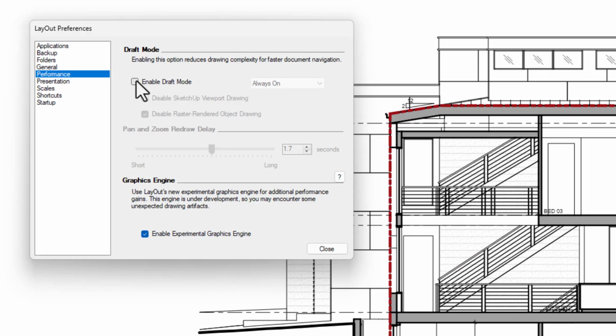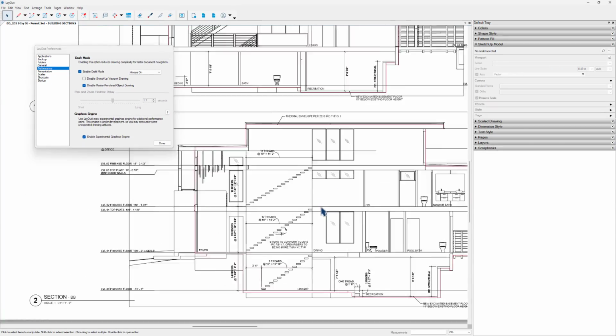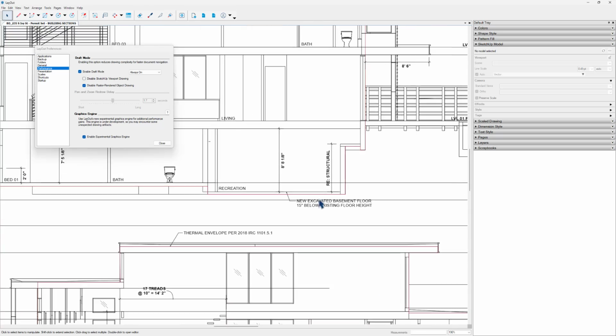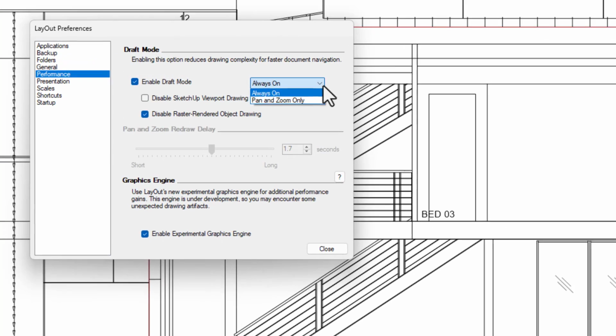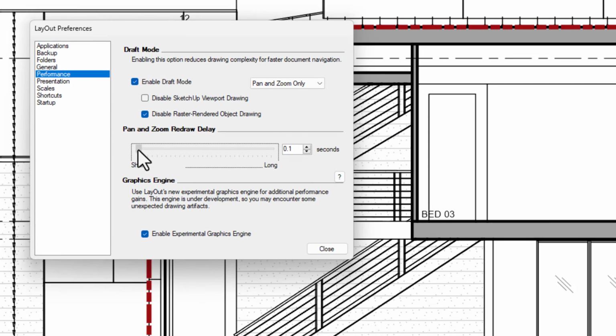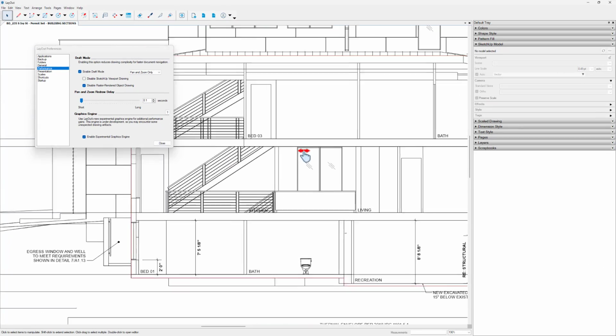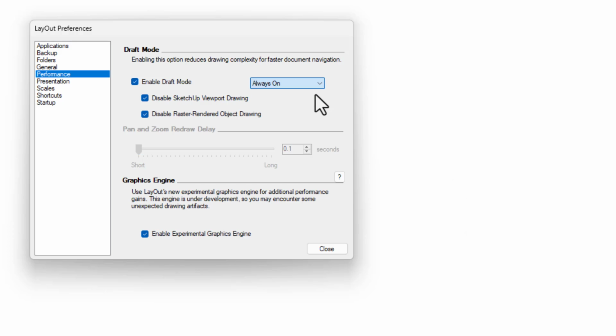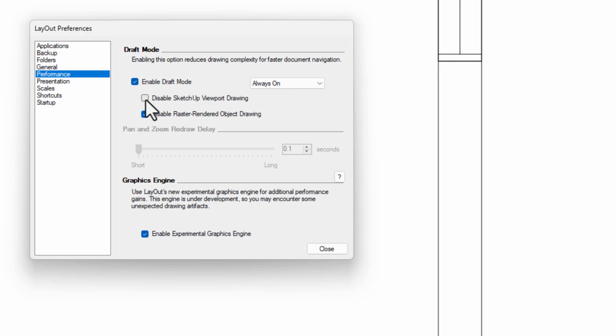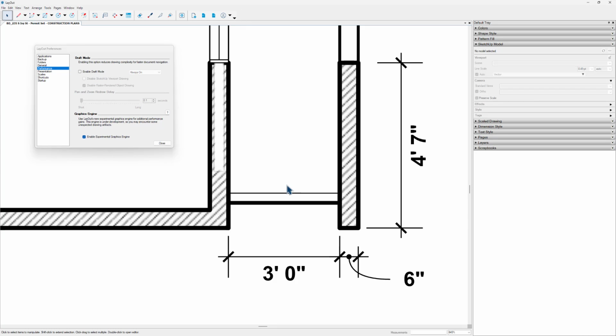Another performance-enhancing feature is draft mode. This defers the final rendering of Layout geometry and viewports for better performance when navigating a document. When you set it to pan and zoom, you can control the redraw delay. It seems that a shorter redraw time feels better. Here's how I'm going to use this new feature. Just set draft mode to always on. Uncheck disable SketchUp viewport drawing, then use the default K keyboard shortcut to toggle this feature on and off.